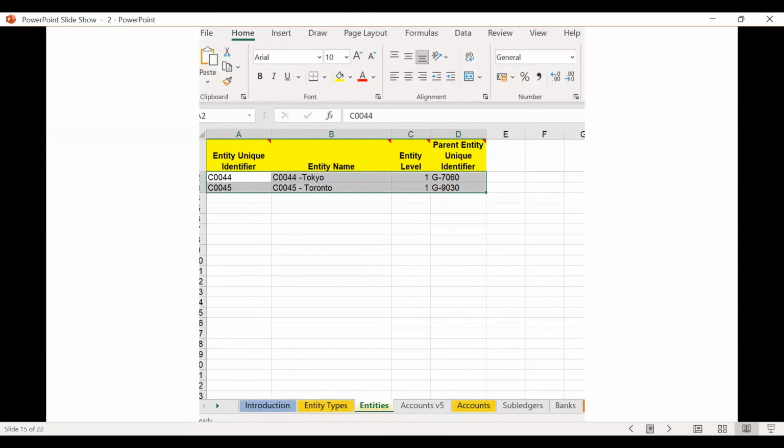Entity unique identifier is the unique identifier of any particular entity. No two entities can have the same unique identifier. It has to be different. Entity name is the expanded name of the entity unique identifier. And the entity level is the level at which this entity will be placed. As we discussed earlier, the entity levels can also be created via this data import template, the one that you see in the entity types. But in this video, we will be assuming that the entity levels have already been created and now we are putting all the entities through Excel into the Blackline.